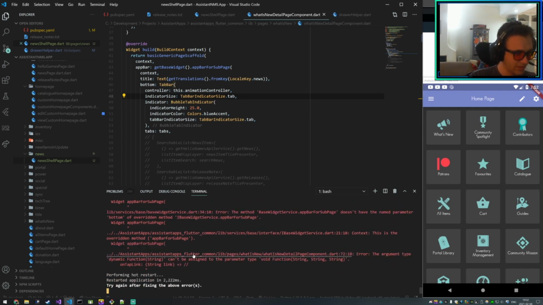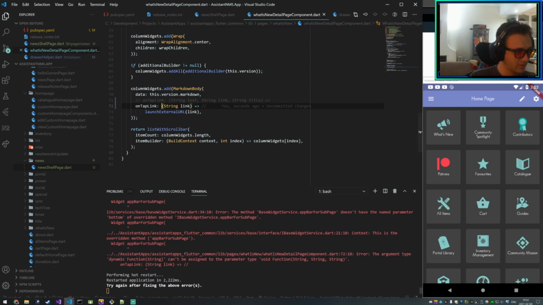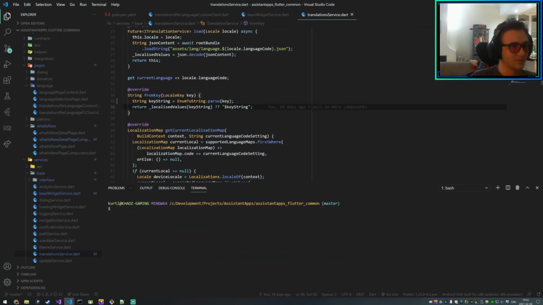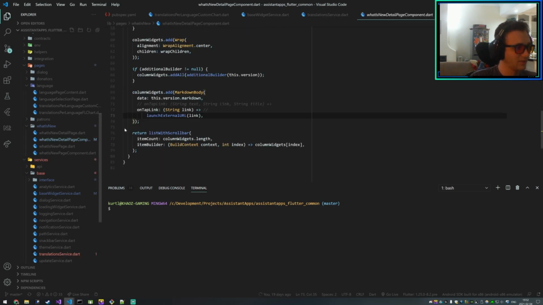Oh, more issues about on-tap links. Argument type of string can't be assigned to string, string, string. I knew it. So why is it telling me that it can't be string, string, string? I want to put that back. I think this thing is lying to me. I think this window is lying to me.